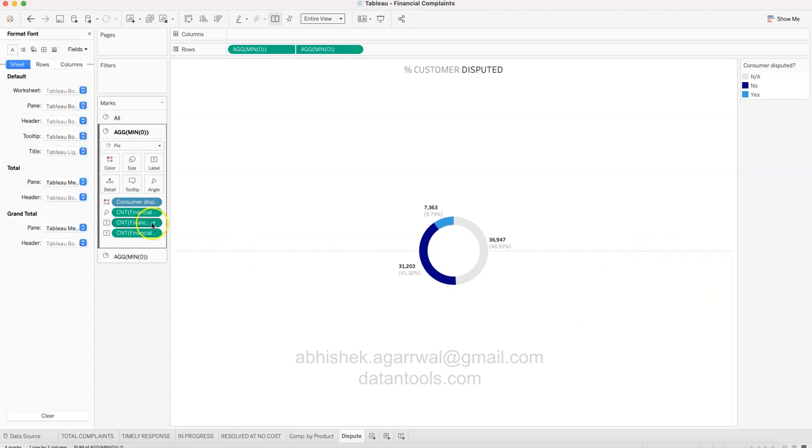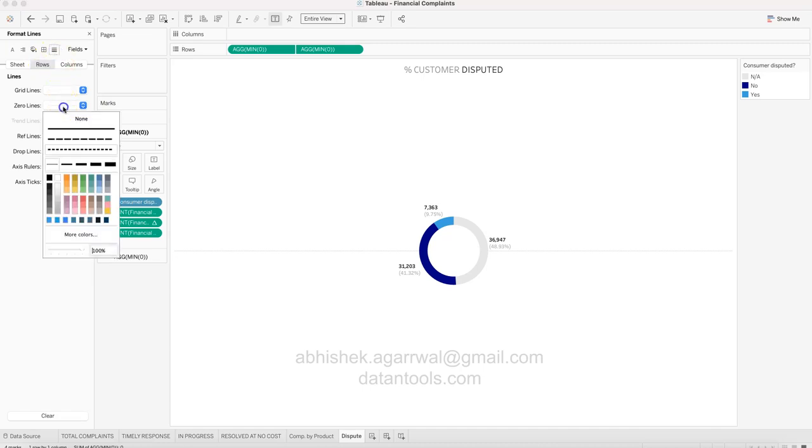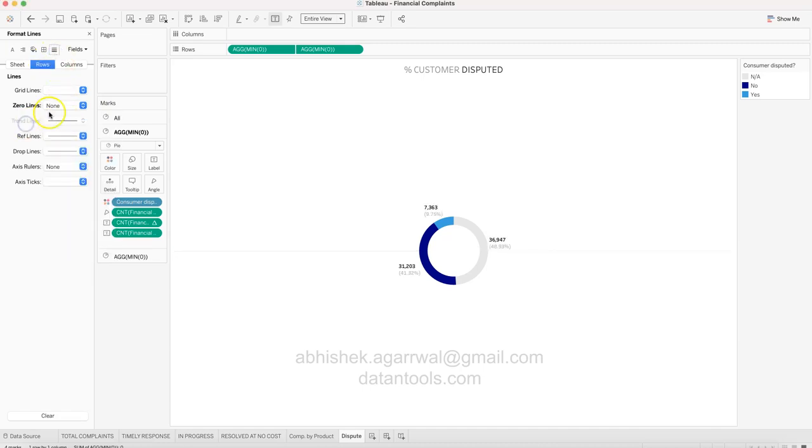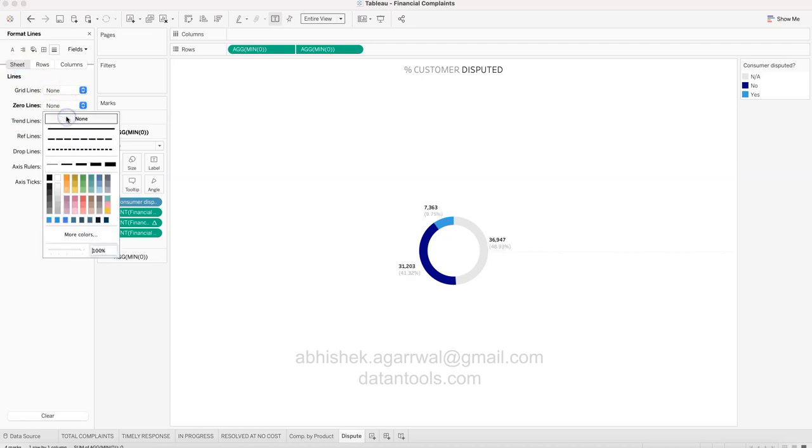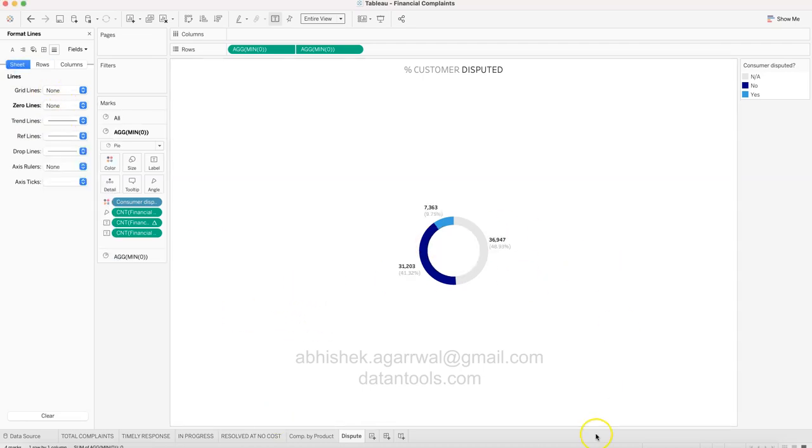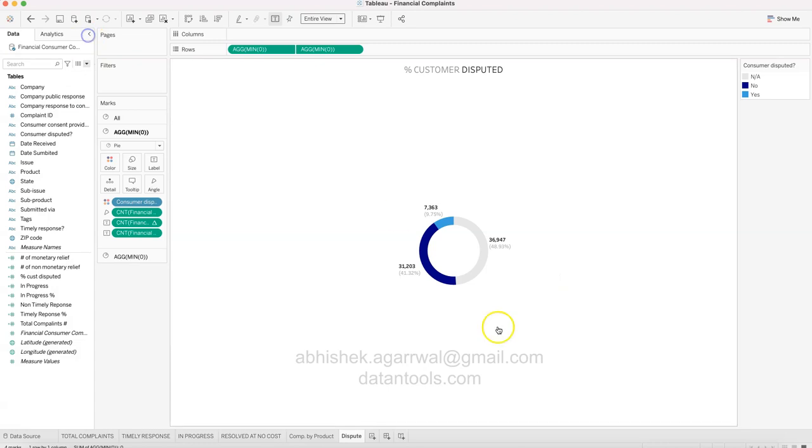So we go in our format, and this is a row over here. Zero line we don't need. For the entire sheet we don't need zero line. Now the zero line has gone. So now we have this beautiful chart, which if you want you can experiment with. Like for example, you need to change the size of this donut, for example changing by this size. You can do that based on your need. So this way you will have your financial percentage customer disputed.